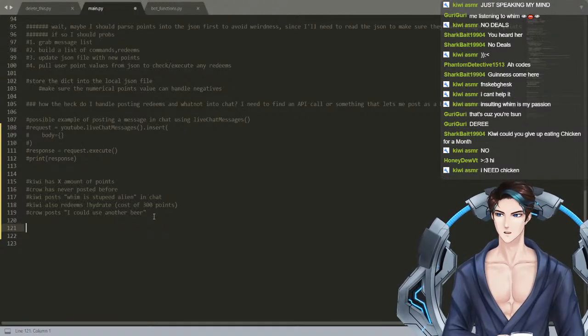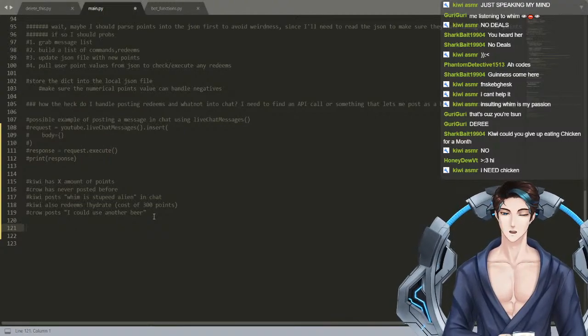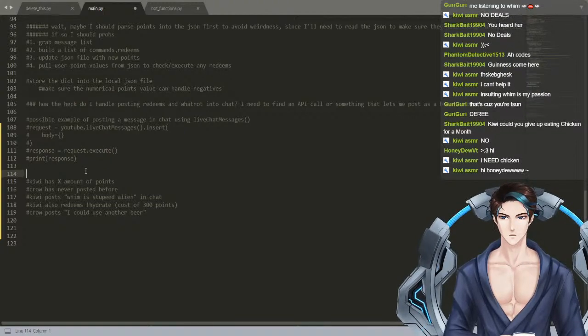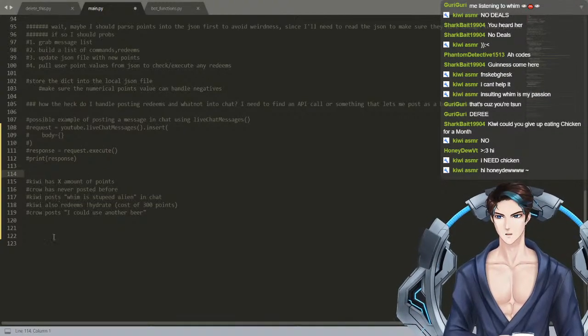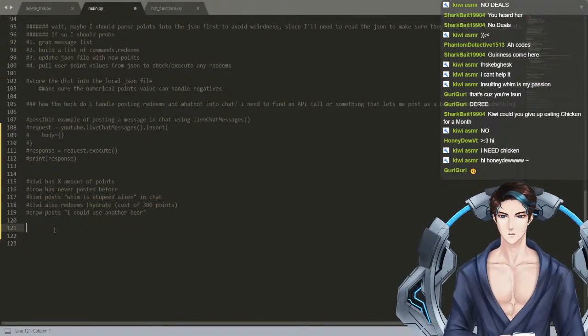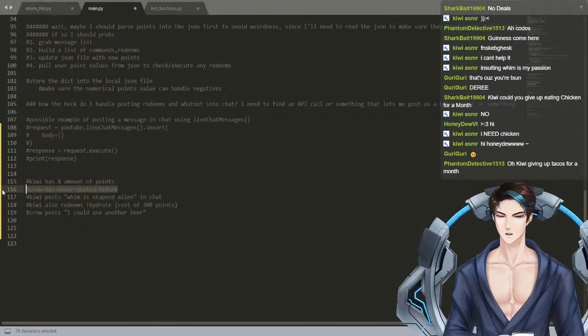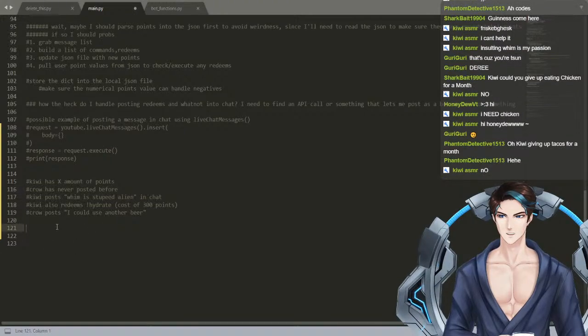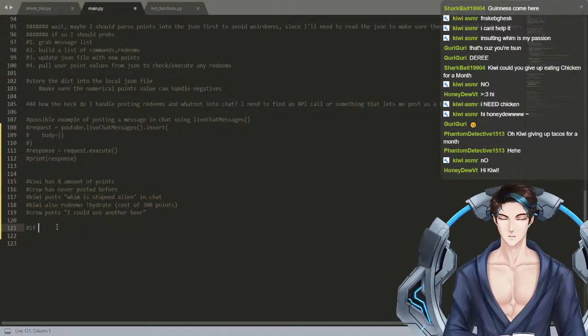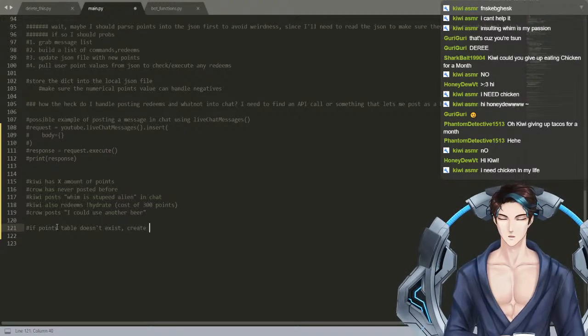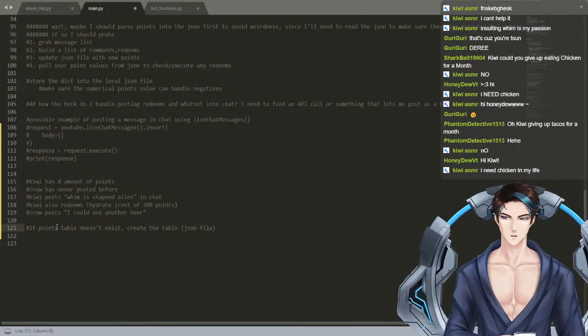All right. So how do we handle this? There's a couple things that need to happen. First things first, I kind of want to handle both use cases at the same time, where it's if you don't have a table yet. So we have something like: if the points table doesn't exist, create the table. Probably a JSON. I think I want to keep it stored in a local JSON file. I think that makes the most sense.